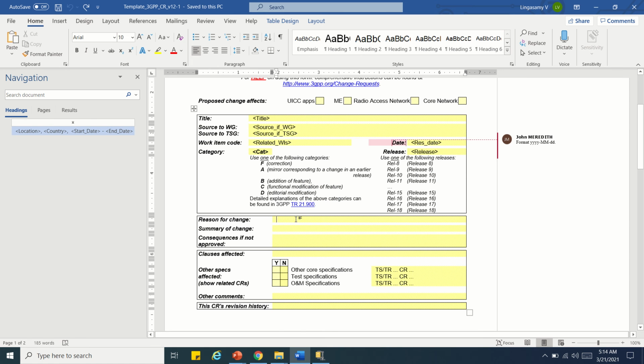Reason for change: why we go for this change. Because this table number is misleading, hence we are going for a change. Then summary of change: you only mention what all changes you are making. The consequences if not approved means, for example, the test case specification and test spec will remain misleading, or will not be fulfilled. So what all classes are affected, you have to mention here.